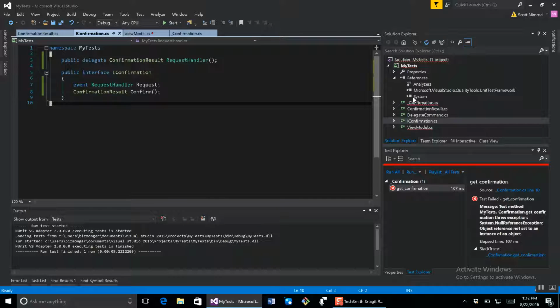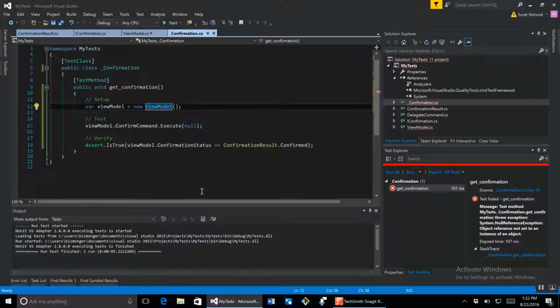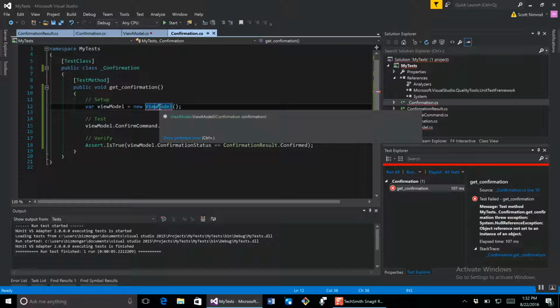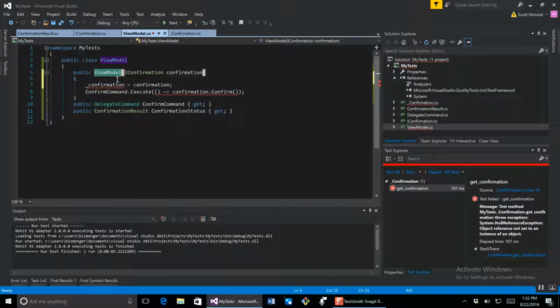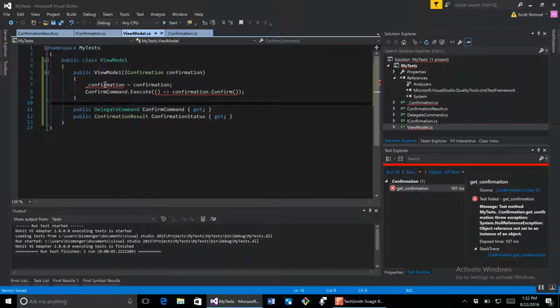So let's go back to our test, our underscore confirmation, and now our view model has a red squiggly. Why? Because there is no empty constructor. There's a constructor that requires an I confirmation. And if we go into this view model's constructor, we will see that there's a confirmation member. Did we define that? There's no definition for this confirmation member.